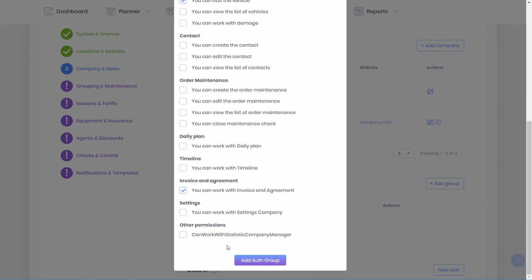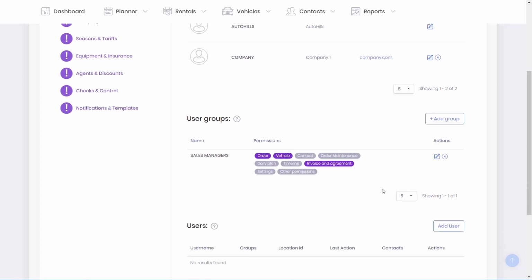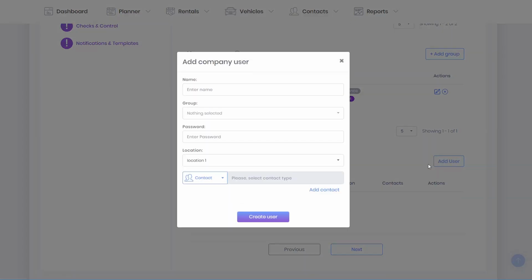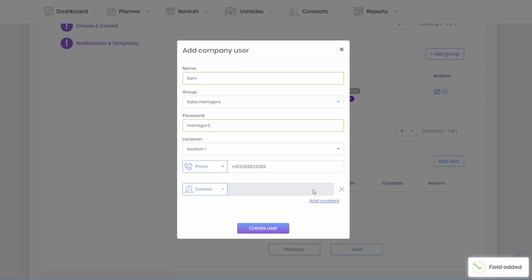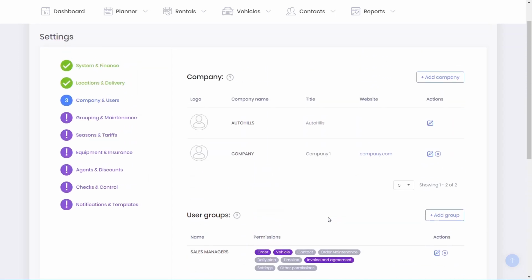After creating the groups, you need to create accounts. Click Add User, write the login under which the user will operate, select the group to which you will add them, enter the password, and if there are several cities in the account, select the location to which the employee is attached and add a method of communication with this account. As you can see, the account is created. Then just send the username and the password to the user.